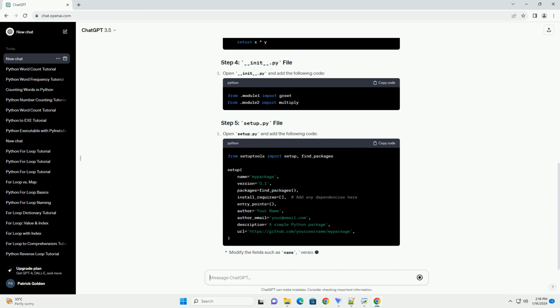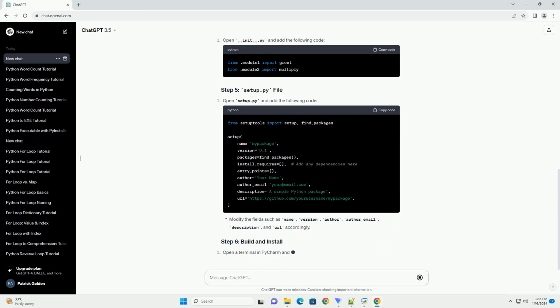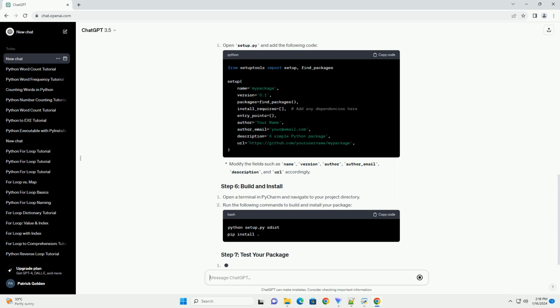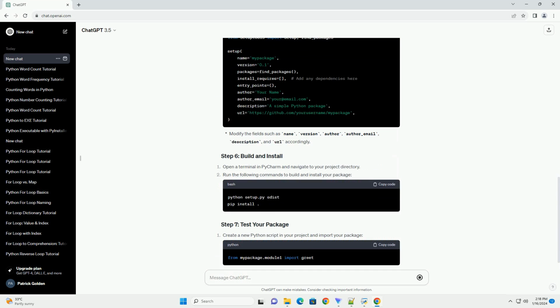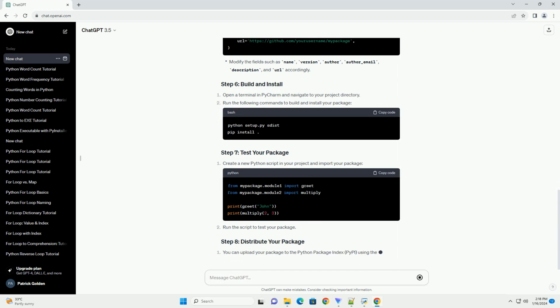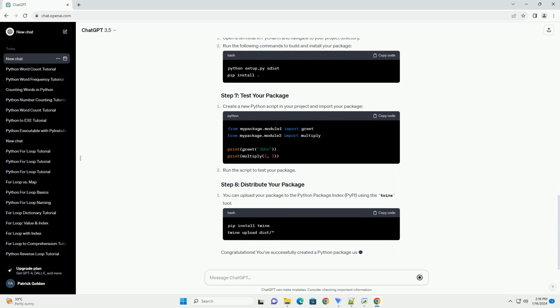Open a terminal in PyCharm and navigate to your project directory. Run the following commands to build and install your package. Create a new Python script in your project and import your package. Run the script to test your package.